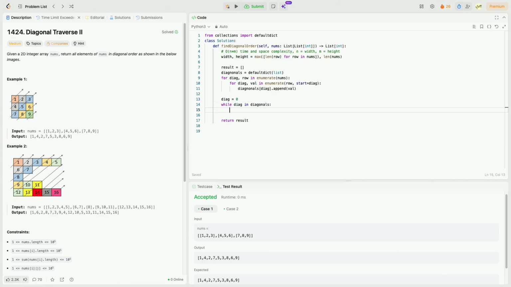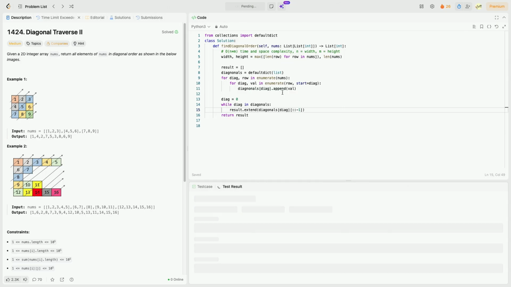So, and then into our result, we're going to append the diagonals at diag, but we need to reverse it, right? Because we added them in reverse order. And it's not append, it's extend. Yeah, I think that should work. So let's give it a try.